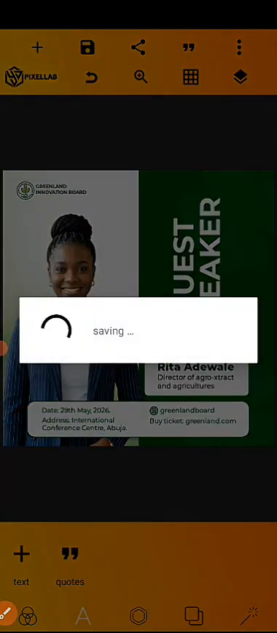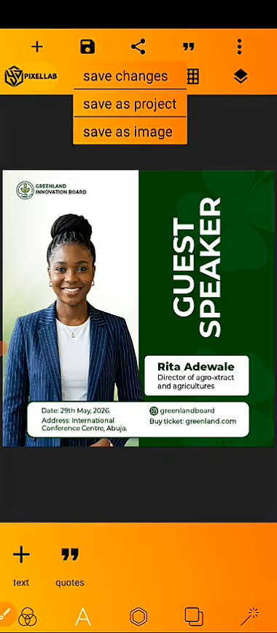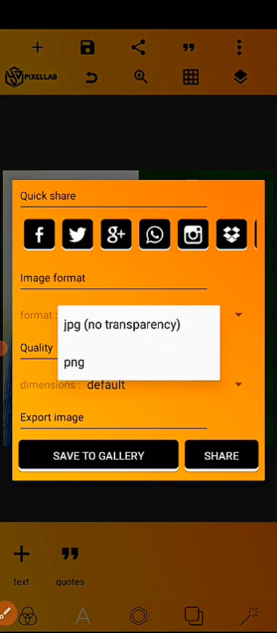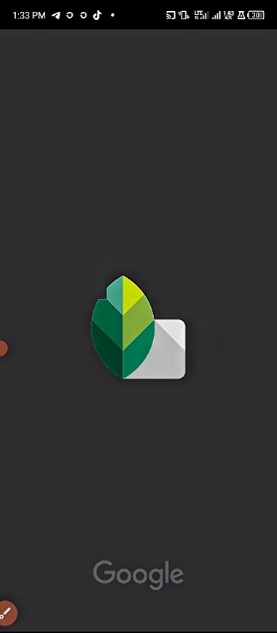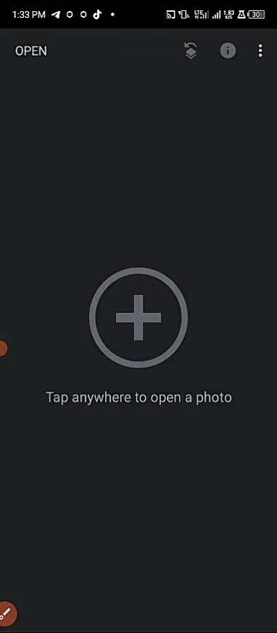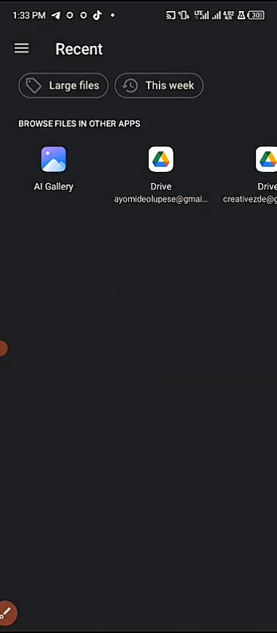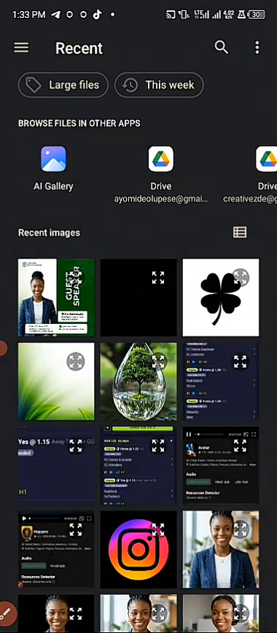Alright, so now the only thing left for us to do is to save our image because we're done with the flyer. So you can go over there. When you save your image, always use the PNG format and ultra quality. And we are going to go to the Snapseed app to edit it. So in Snapseed, just tap anywhere to open. You'll import the image that you've already saved.